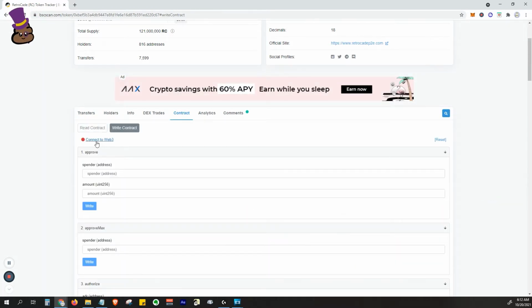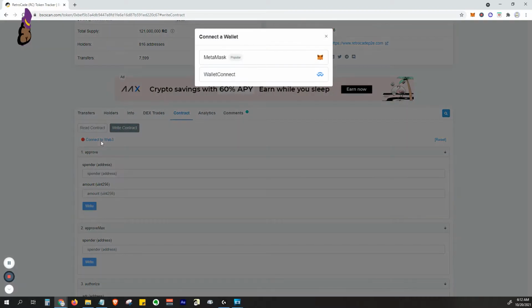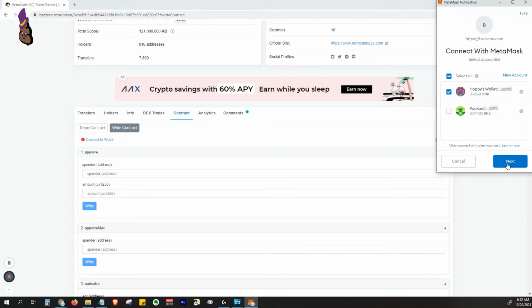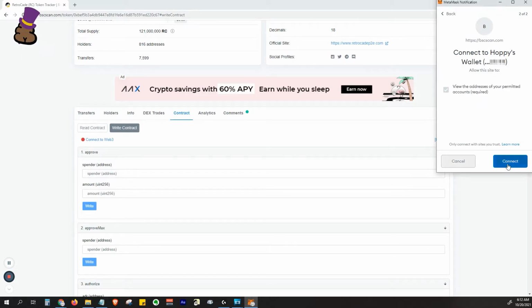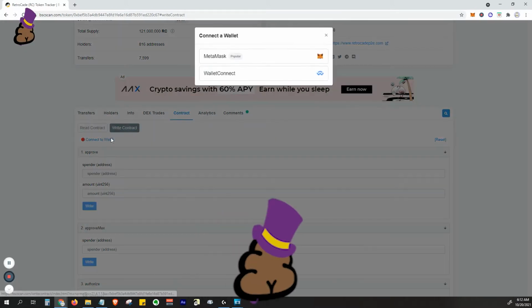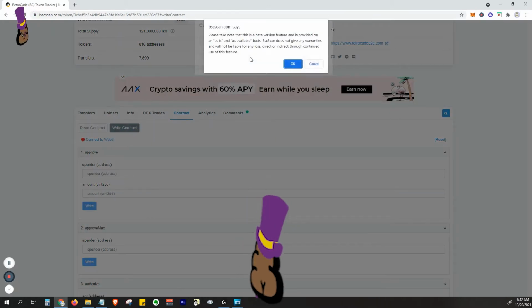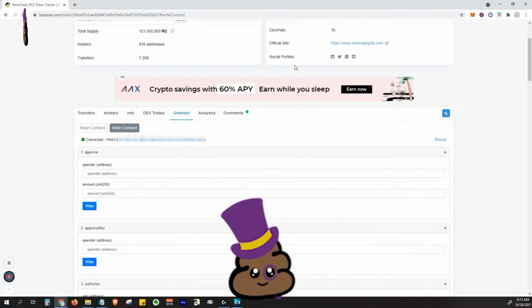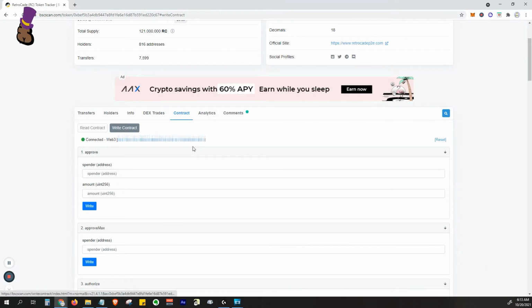From there, we'll click on the connect to Web3 link. Select which wallet you would like to connect. As you can see now, we're connected.